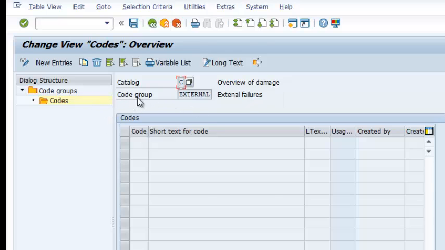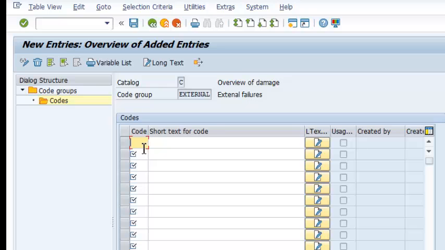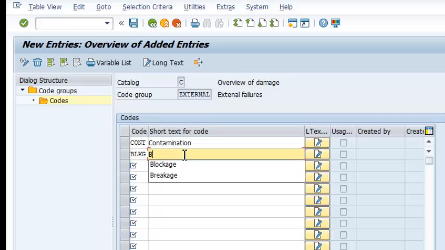So under this code group, we have codes and we click on new entries to enter our new codes. The first one is going to be, we can have corrosion, for example. Contamination, for example. That's contamination. Our second code is blockage. And you can add to this list as you desire, depending on the number of codes that you have.